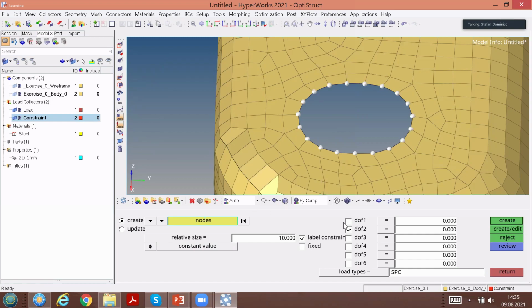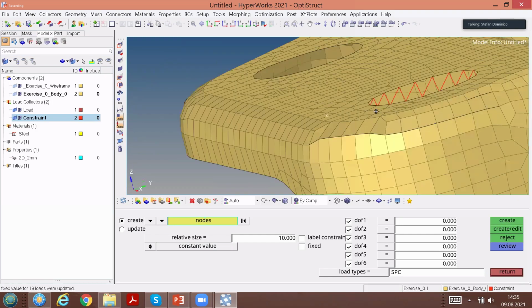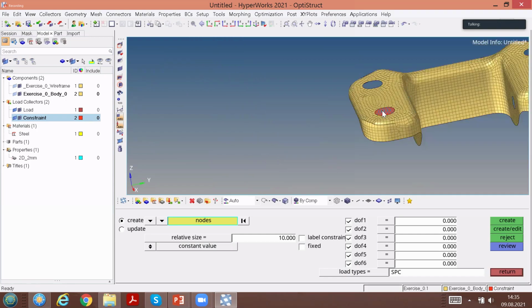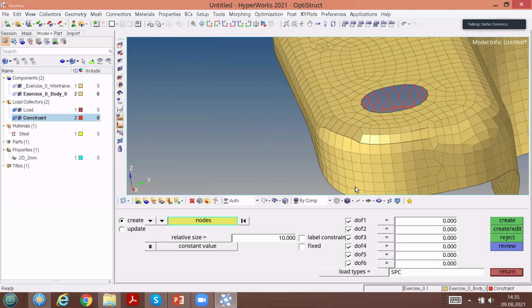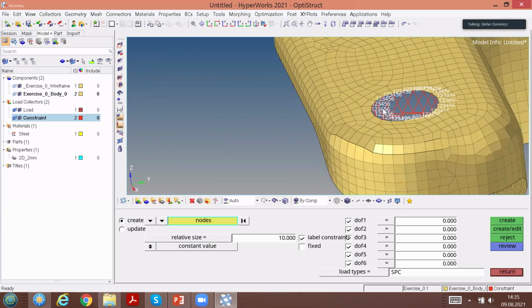So I selected the nodes, and with this I say which directions shall be constrained. DOF 1, 2, 3 is X, Y, Z direction translation, and 4, 5, 6 is rotation about X, Y, Z axis. I want to constrain everything. We will talk about this later on. So the displacement will be 0 there. I create it. You see these arrows. I'm not sure why there are no numbers. Label constraints. Okay, here they are.